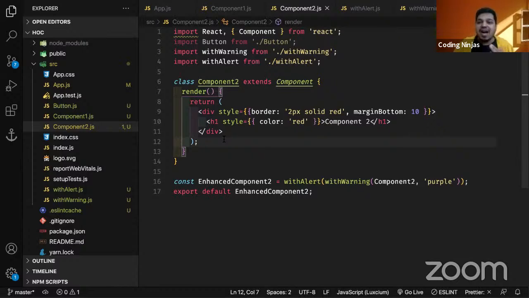You have a higher order component, right? This is a pattern to share logic, right? You have hooks which can share logic between different functional components. You have the render props method as well, which is another pattern to share logic between different components. You have this toolbox and you can use any tool you want according to your need, right?